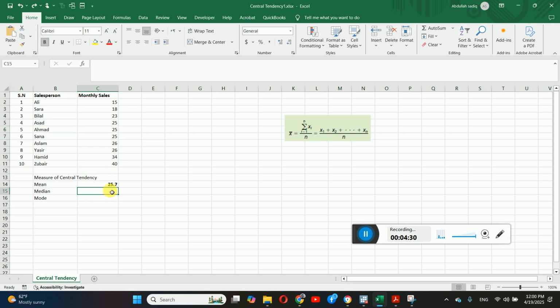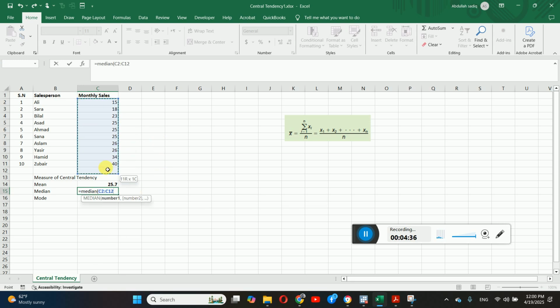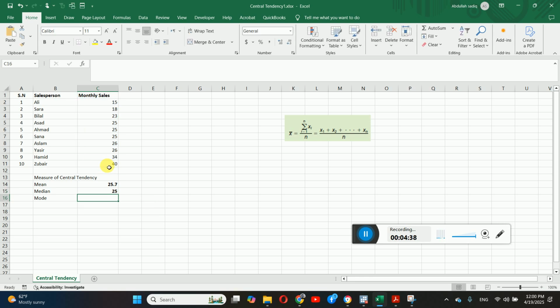So we have a function in Excel: simply type the equal sign and type median, and take all the data in the range, and this will give you the median value. So in our situation, the middlemost numbers, which for even values are the 5th and 6th, and the average of them is also 25.